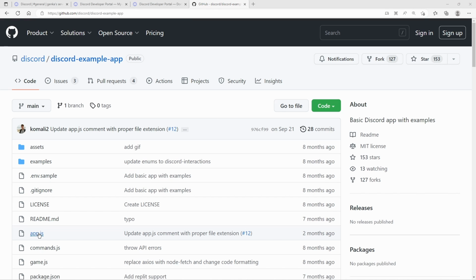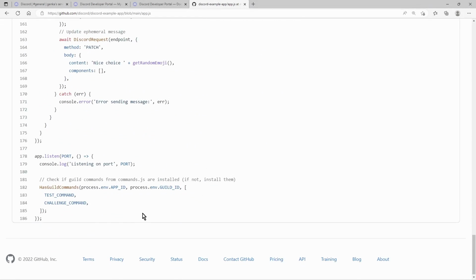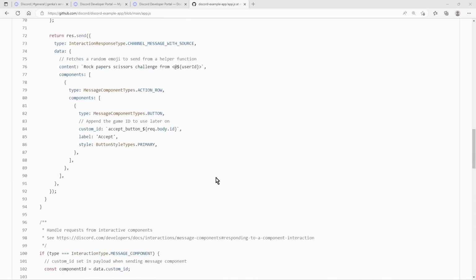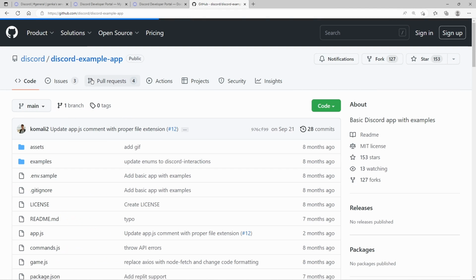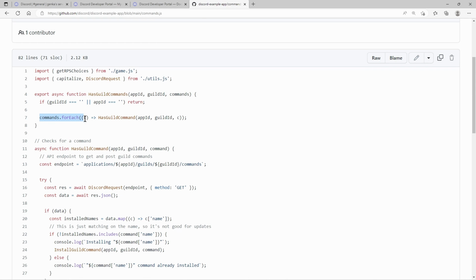So in the app JavaScript file down at the very bottom, you can see that a callback is executed after the Express app has started. In my source code we have only the console output, but here we see that the function hasGuild commands is called. The input for it is the application ID, the guild or the channel ID and an array of / commands. So let's go to the commands JavaScript file and see the implementation of that function. We see that it iterates the commands array and calls another function for each command.